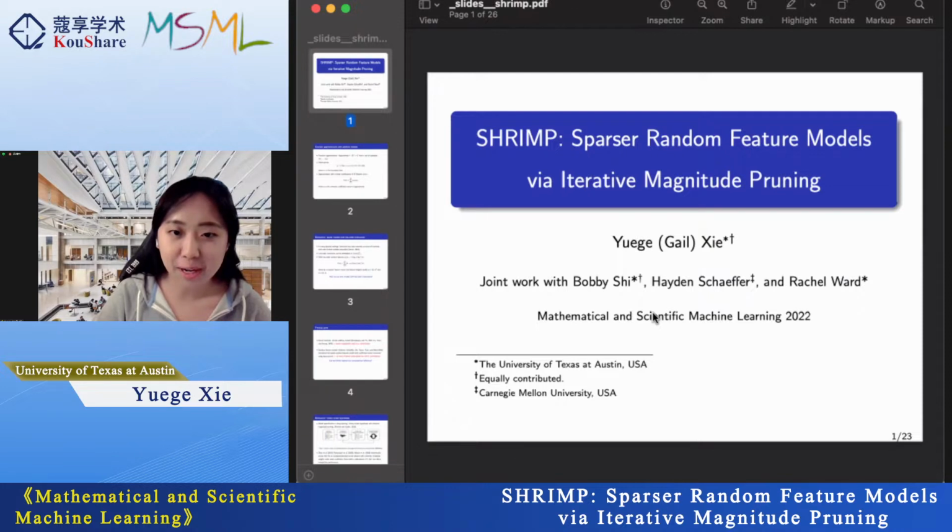Today, I'm going to talk about our recent work, finding sparser random feature models via iterative magnitude pruning. This is joint work with Bobby Shi, Hayden Schaeffer, and Rachel Ward, and Professor Rachel Ward is my advisor.